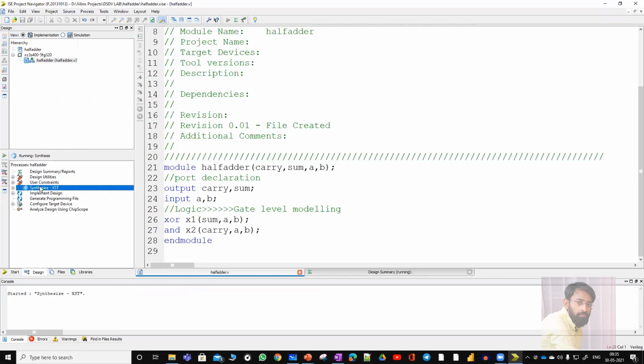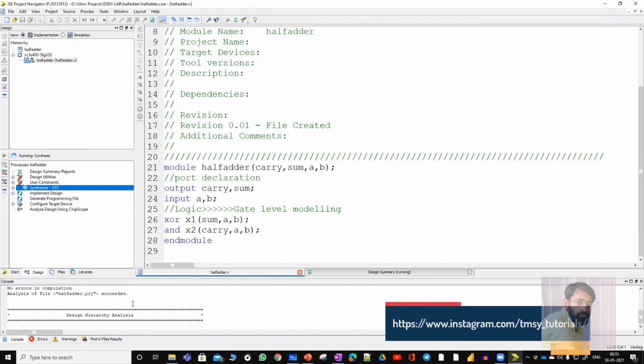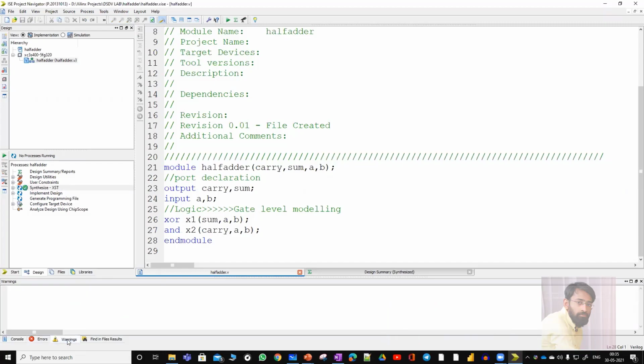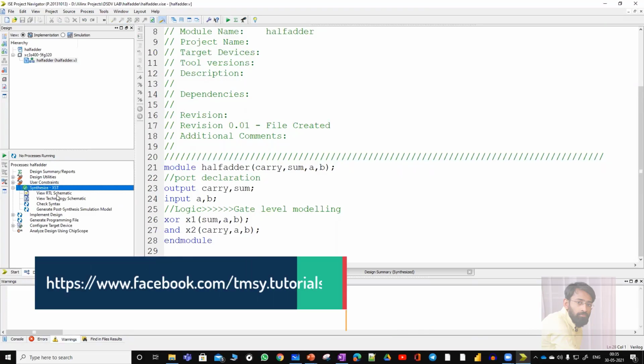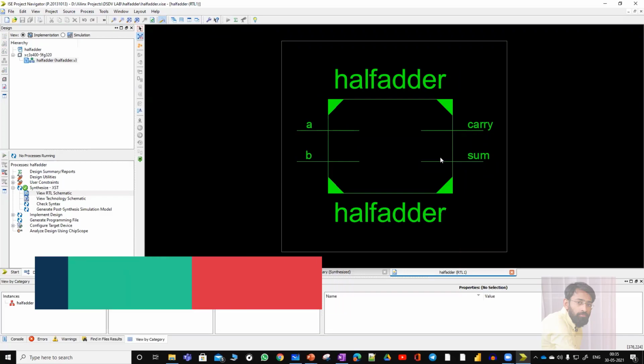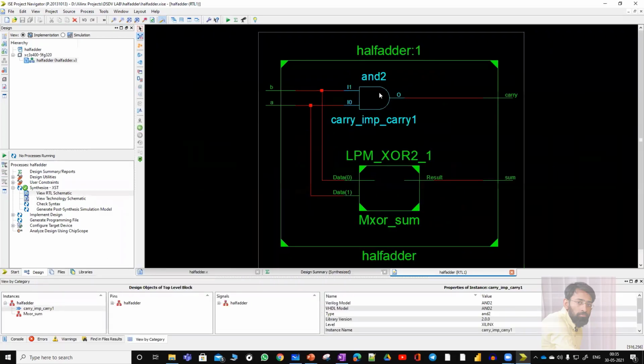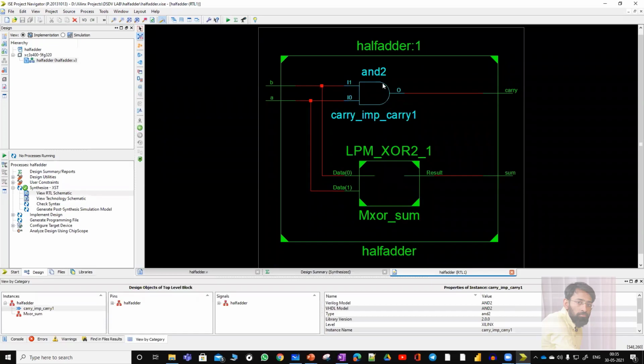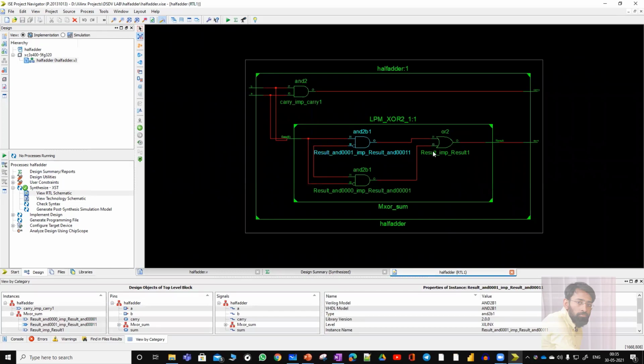Let us synthesize this. Synthesis completed successfully. No errors and warnings are there. If you want to view the RTL schematic, you can double click and view it. This is the name which I have given. It is half adder, which contains 2 inputs A and B, and outputs sum and carry. Double click on it to view the internals. It contains an XOR gate followed by an AND gate. You can also double click on this XOR gate to view the internals. Similarly, you can view the technology schematic also.